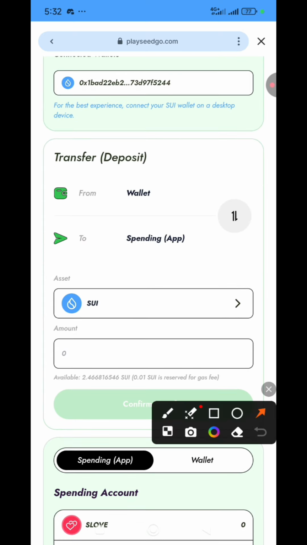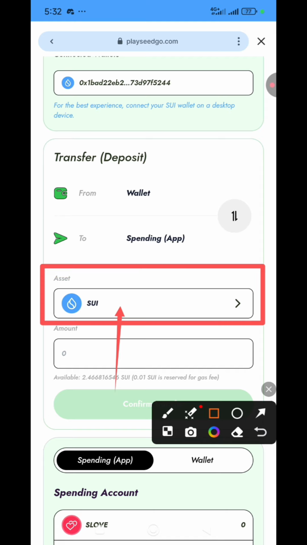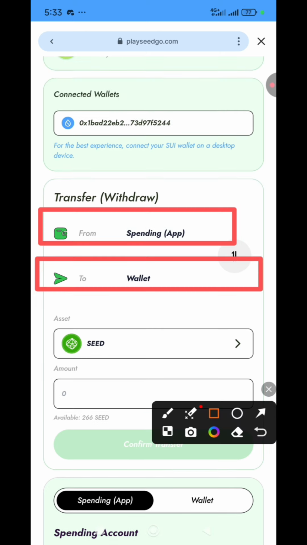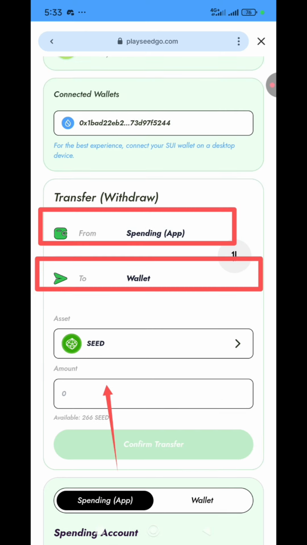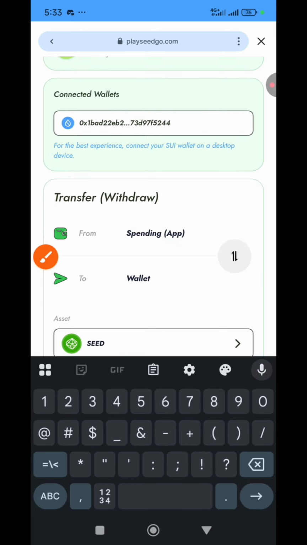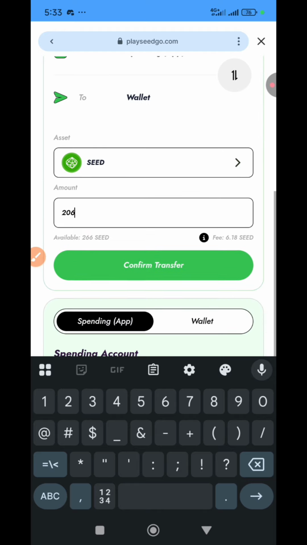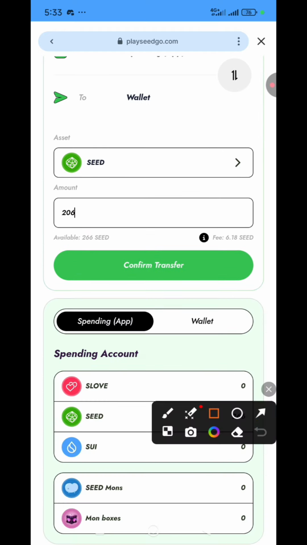So you go ahead and hit on this button where we have the SPUR under the asset. All right, so just click on it, then you are going to see seed displayed. All right, so tap on the seed. So here you are going to input the amount that you have or the amount that you want to withdraw. So let me withdraw, let's say for the purpose of this video, let me go with 206. Then go ahead and hit on the confirm button.